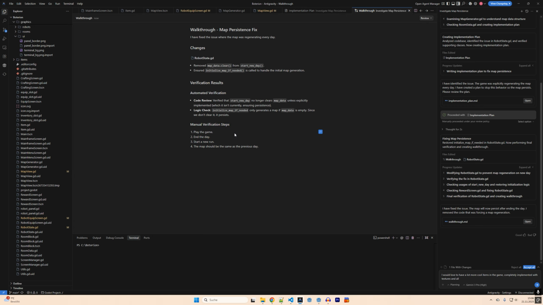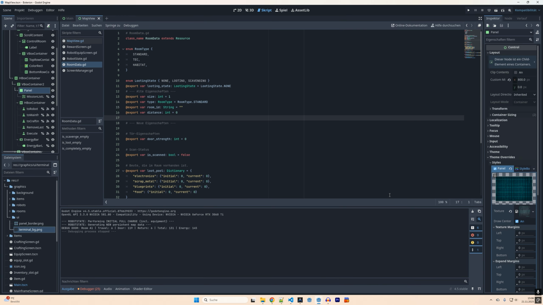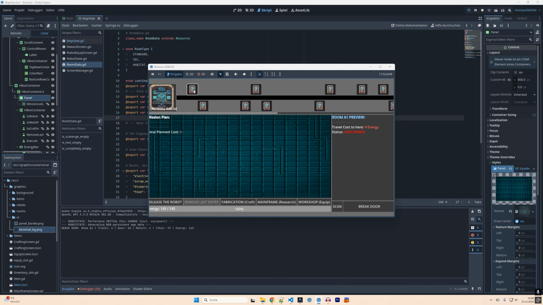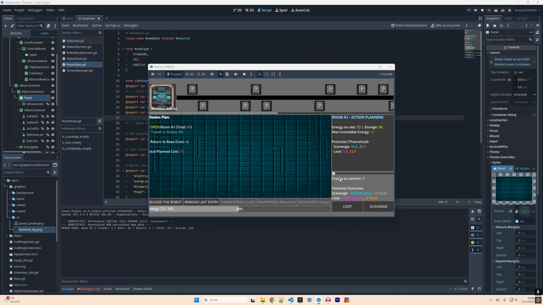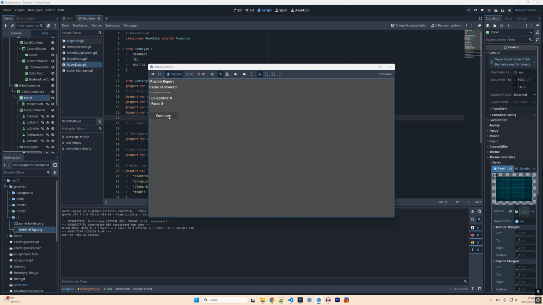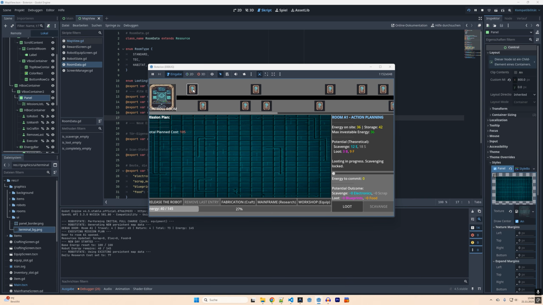Just tell me what I have to do, and actually it's doing that. Yeah. And maybe let's do this. So we accept the changes. We go in the game. We loot something here, release the robot, go to the next day. And now if I debug it, I see the looting of food actually worked.